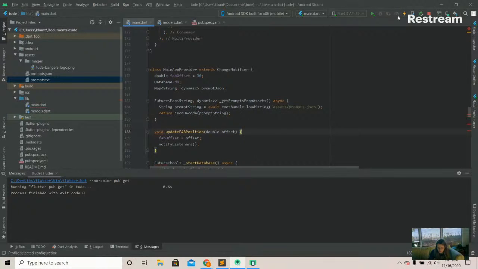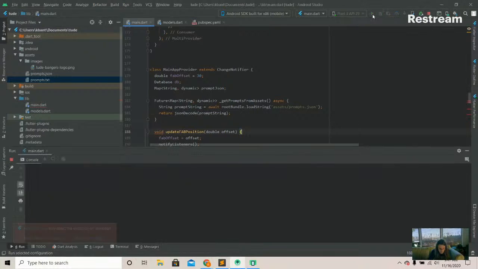Oh, I'm gonna have to restart Android Studio, I bet, to get this to work because of these just pointless errors.